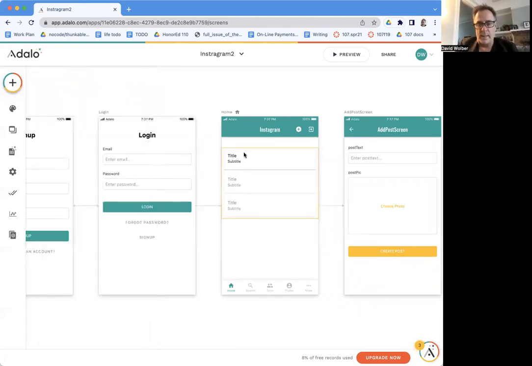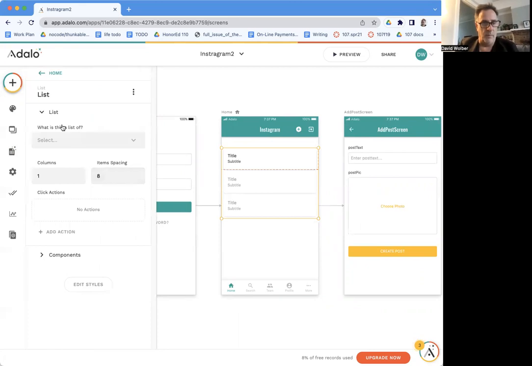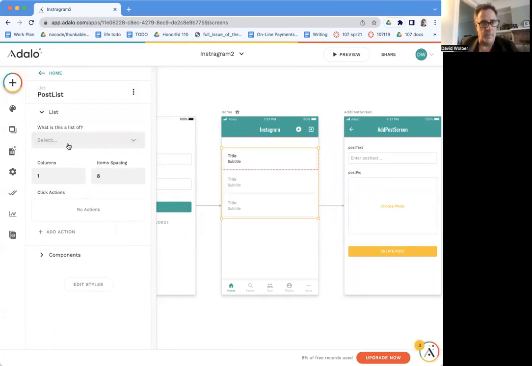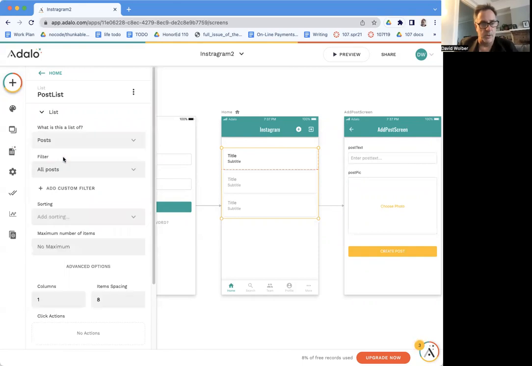Really, with this custom list, I can stick whatever I want in these items. It comes with some default items, and we can look at this. So here's my list, and let me rename it. This is my post list. I like to give descriptive names for my components. So there's my list. It's a list of posts.